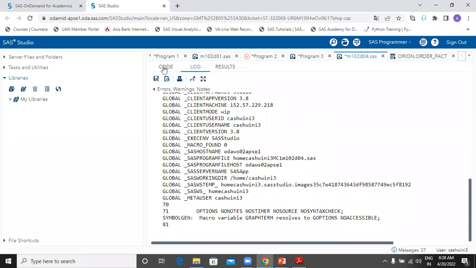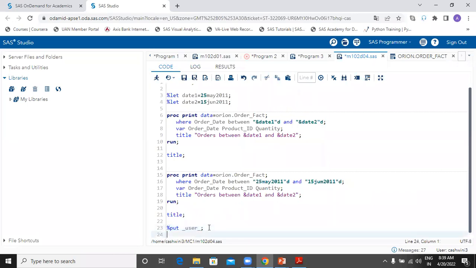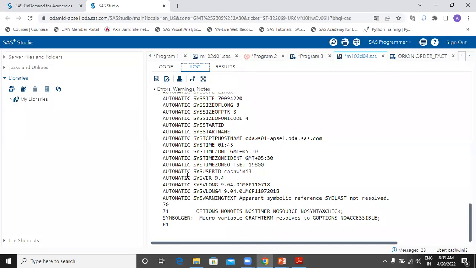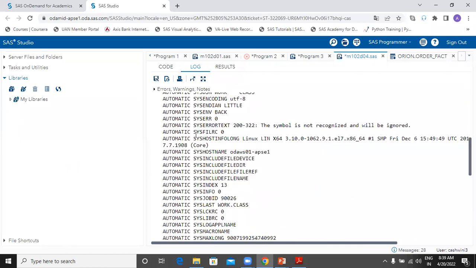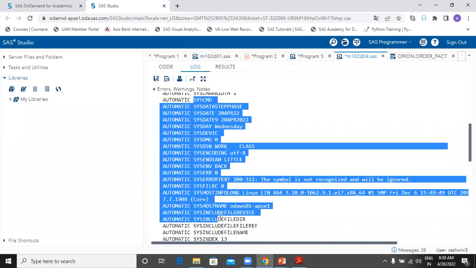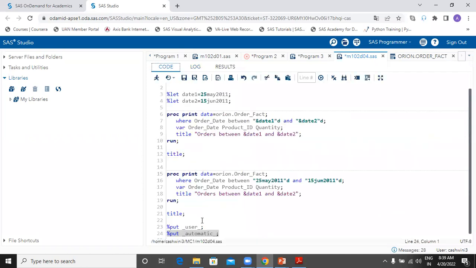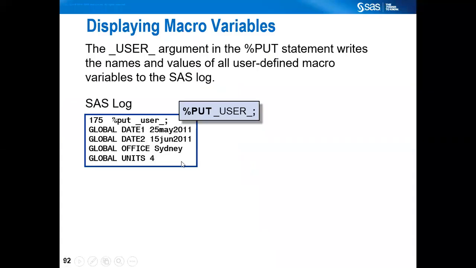So even if you check your values with %put _automatic_, see, it simply gives that it's automatic. It only gives you the list of system defined ones. So it's nowhere giving you any information of user defined. In case you want to see the user defined, you write _user_. Okay. So with this, you'll see your user defined macro variables in log.